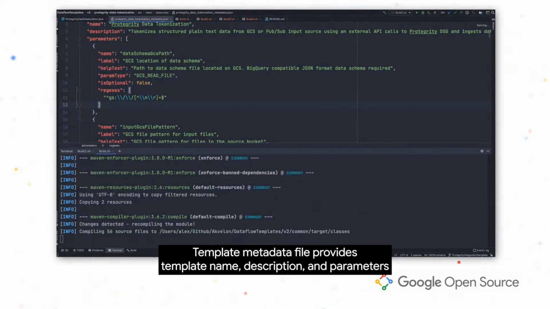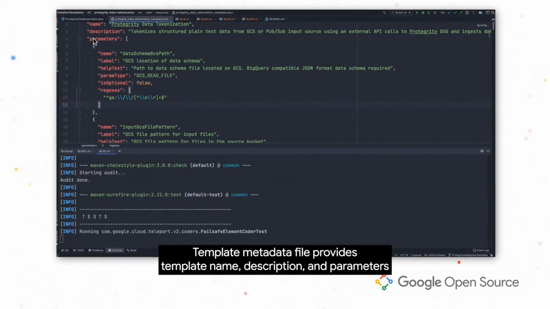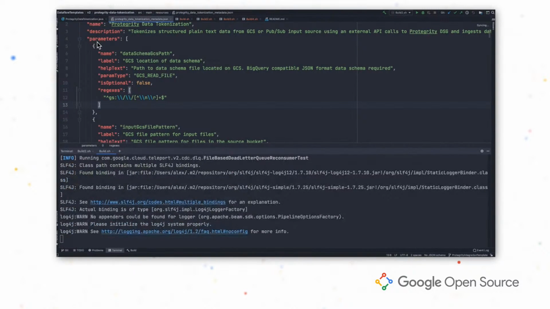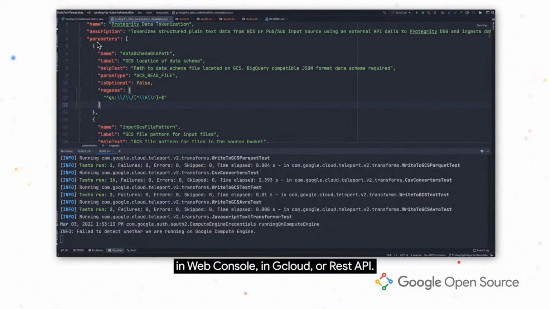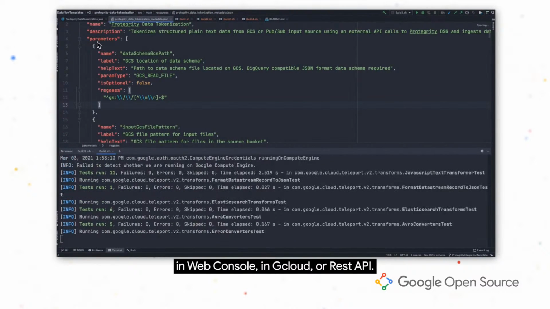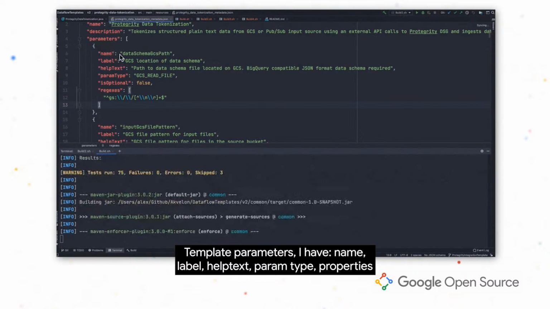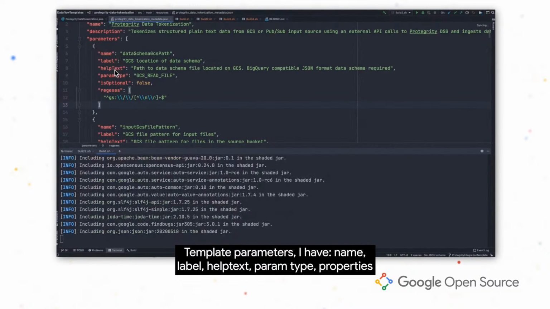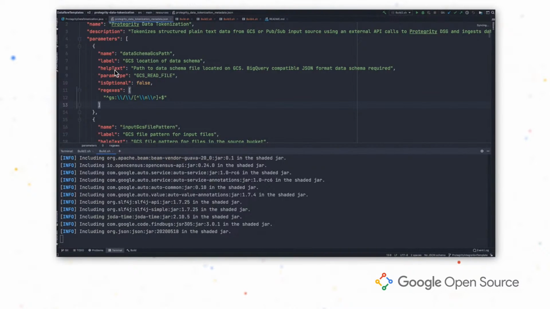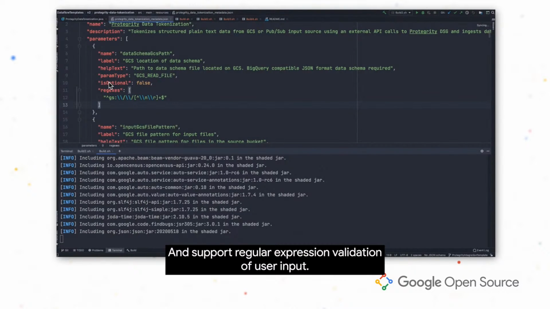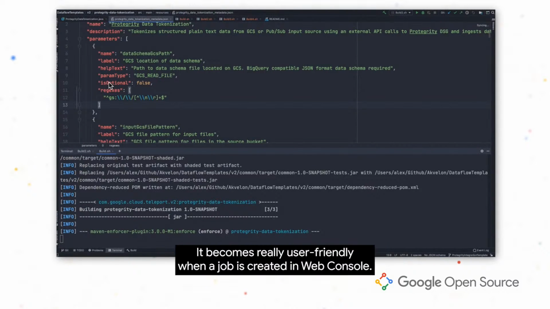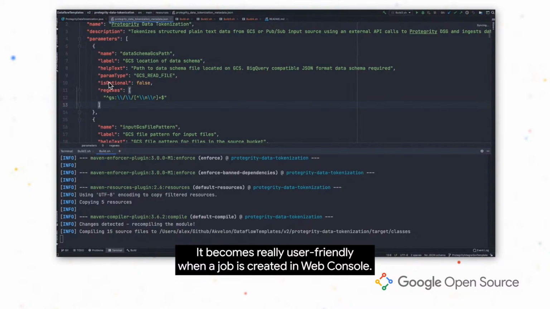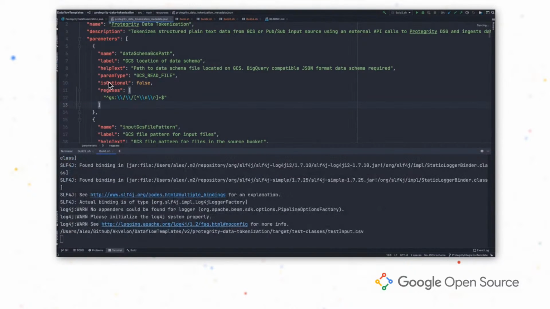The template metadata file provides the template name, description, and parameters that a user can specify when creating a job from the template in the Web Console, in gcloud, or through the REST API. Template parameters have a name, label, help text, param type, and properties, and can be optional or required. They also support regular expression validation of user input, which is really user-friendly when a job is created in the Web Console.